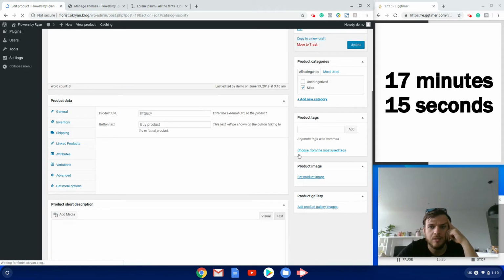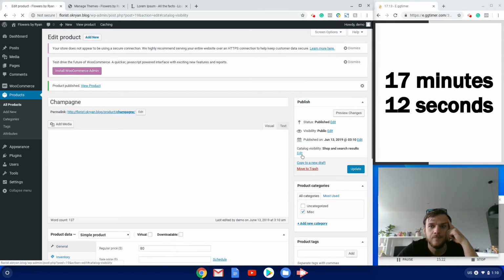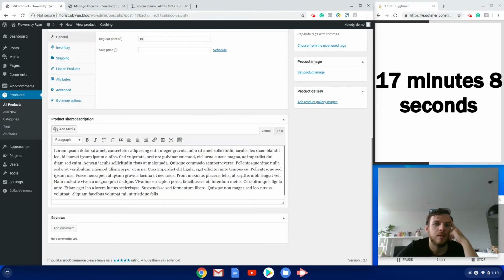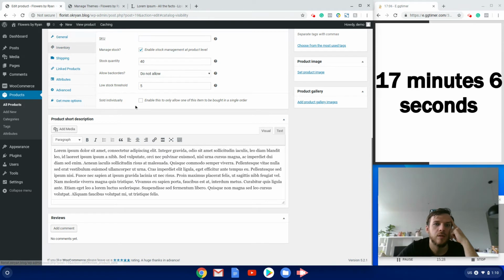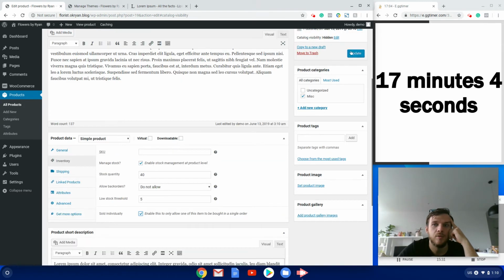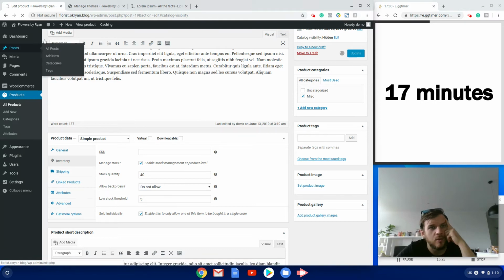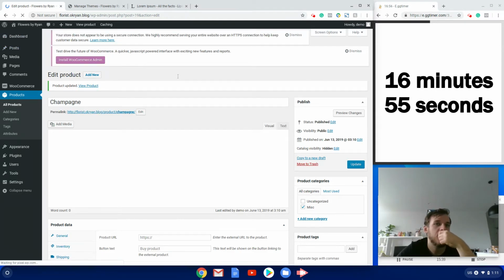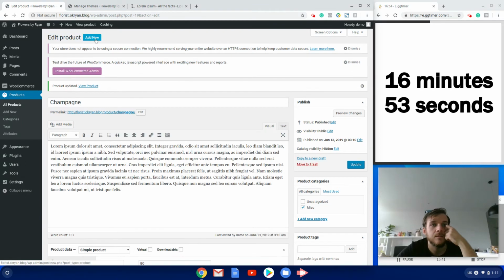So what I need to do is hide it. Hidden. Okay. I also want to set inventory so I can only sell one at a time per order. So it just makes it a checkbox rather than a stock quantity thing. All right. Add new.